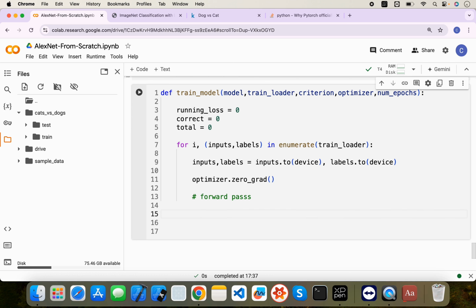Basically, what happens in the forward pass is that we pass the input and receive the output, right? And then in the backward pass we provide the loss, and the optimizer will update the weights according to the loss. So first, outputs will be model, and we need to provide the input. It will return output of shape batch size by number of classes.